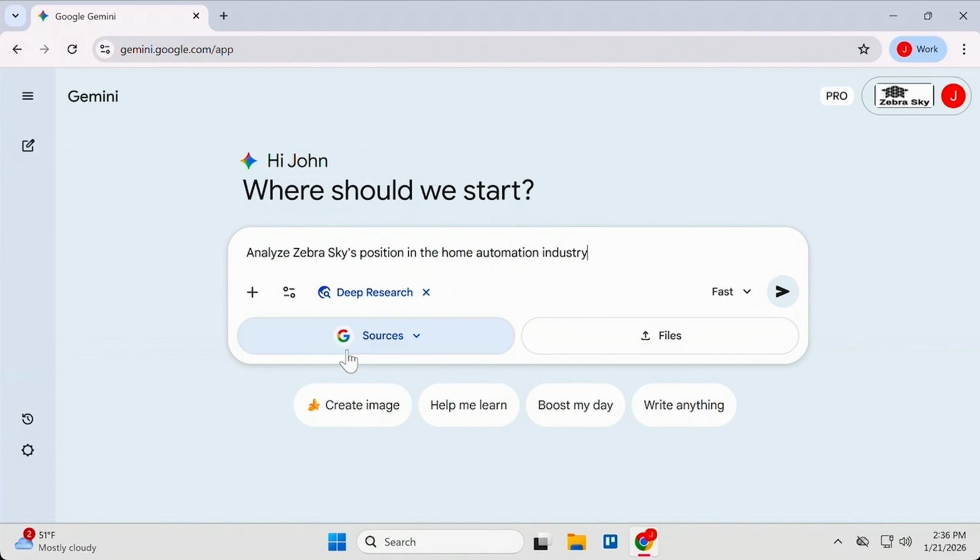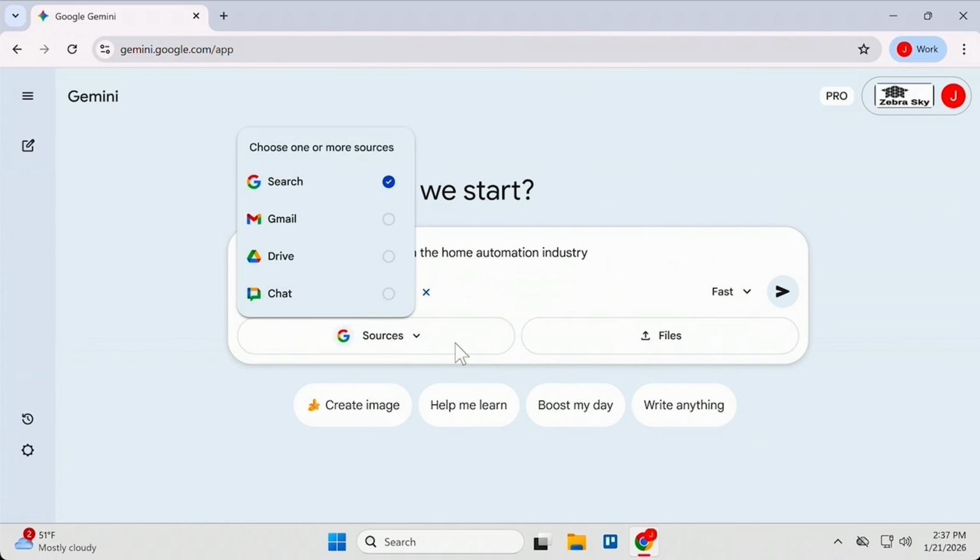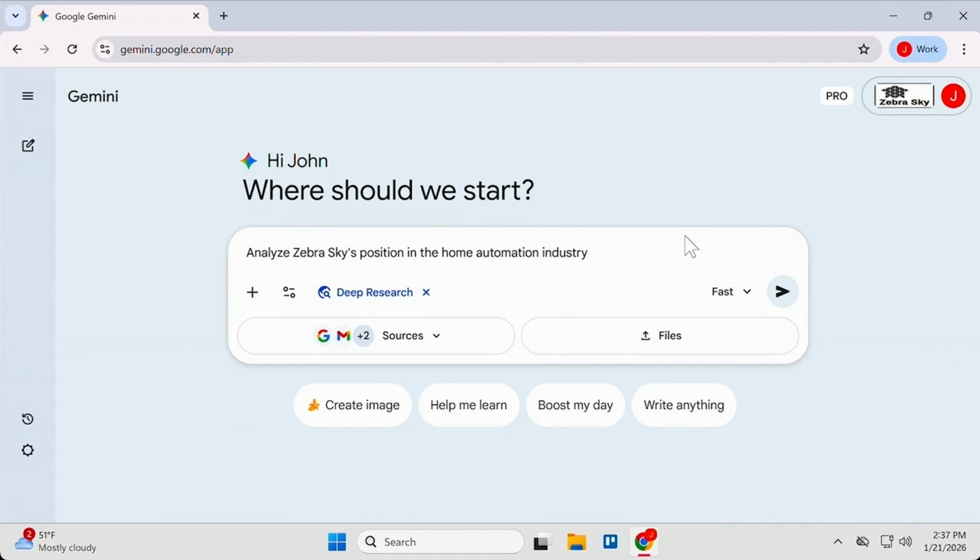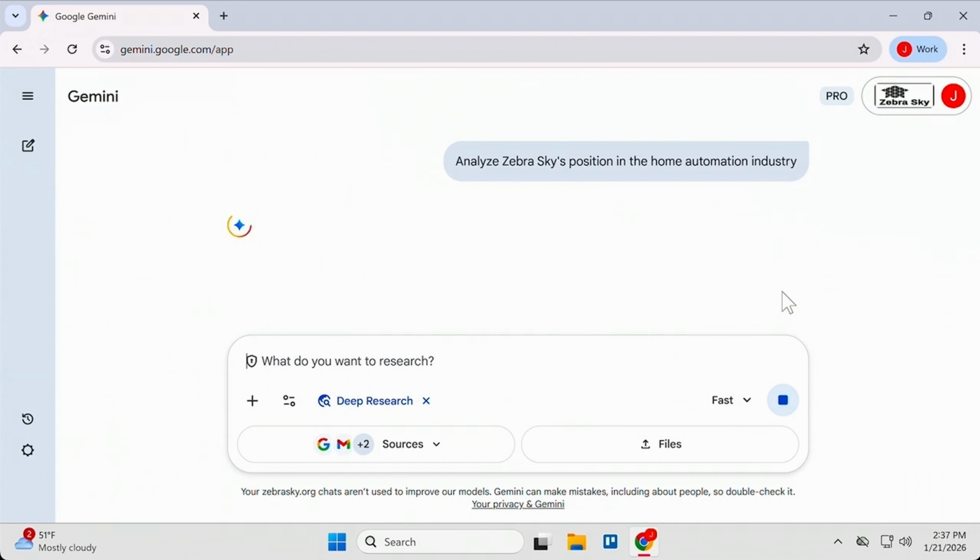Notice the Sources and Files options at the bottom of the text box. These let you customize which sources Gemini can or can't use, as well as upload specific files for context. Clicking on Sources, we can use the checkboxes to choose any combination of Google Search, Gmail, Drive, and Chat. Search is selected by default. I'll go ahead and enable these other options as well, then click outside of the menu to close it. Now I'll click Submit to start the research.